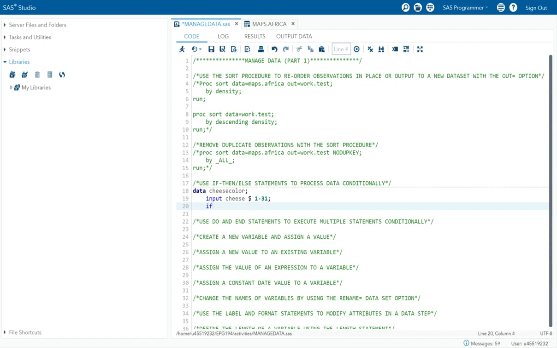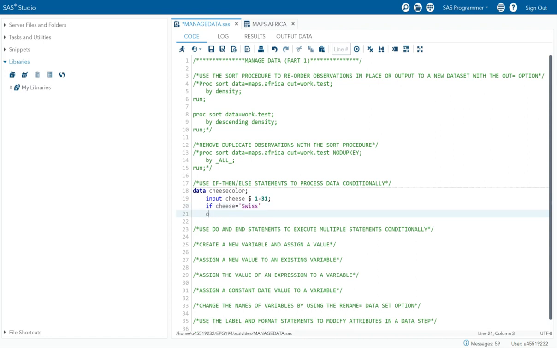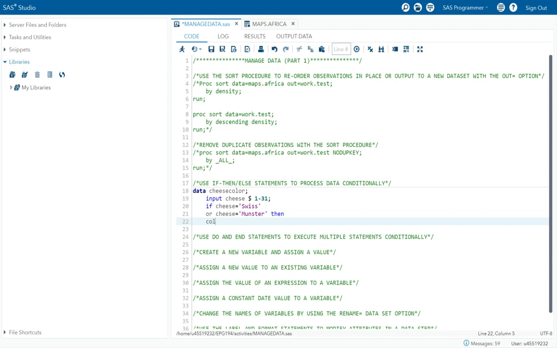All right, so we're going to start with our if statement and say if cheese equals Swiss or cheese equals monster, then color equals white. We'll do a semicolon there.